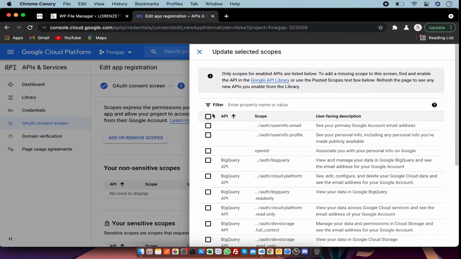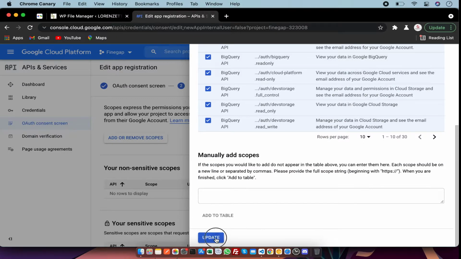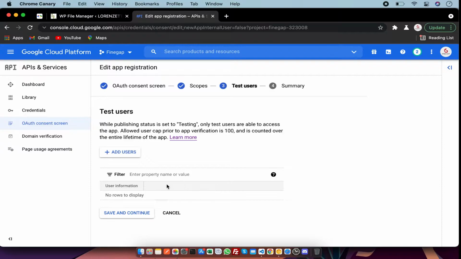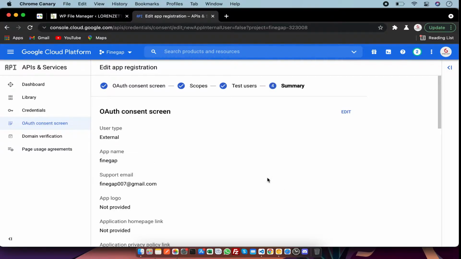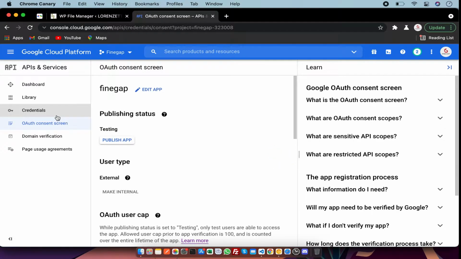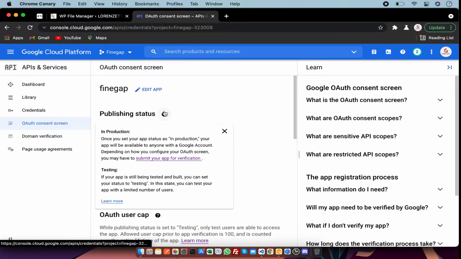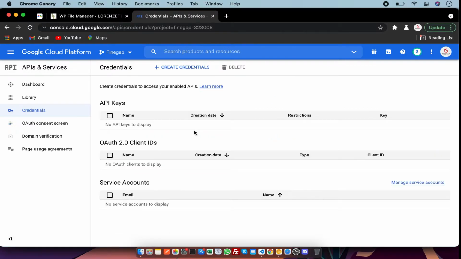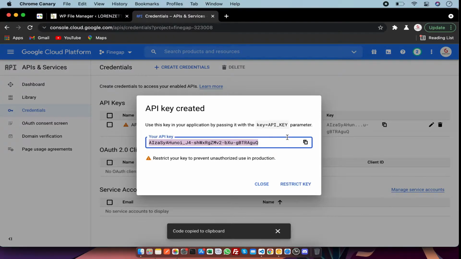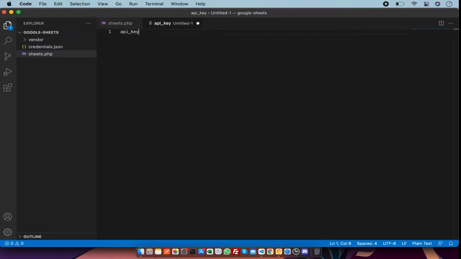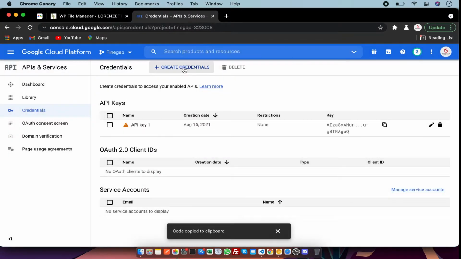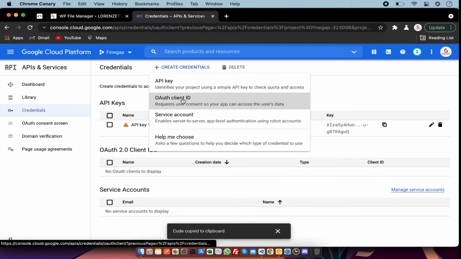You can give it all the scopes and after that you can proceed. Just skip this, back to dashboard. So after that go back to your credentials and you have to create an API key. You can save it and after that you have to create an OAuth client ID.